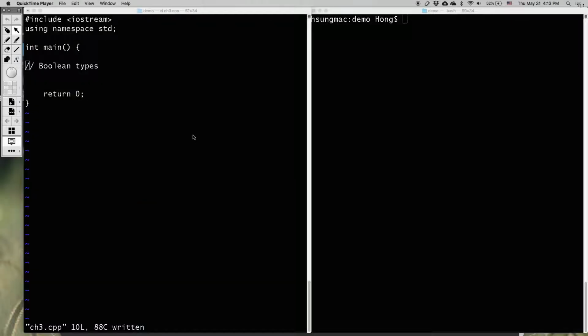In this video, we review Boolean types and its related operations. Boolean type is to represent the true or false logic values. Keyword bool is of a Boolean type. So if I declare a variable b, you can store a true value, or if I have another variable, I can store a false value. So Boolean types have only two possible values, true or false.